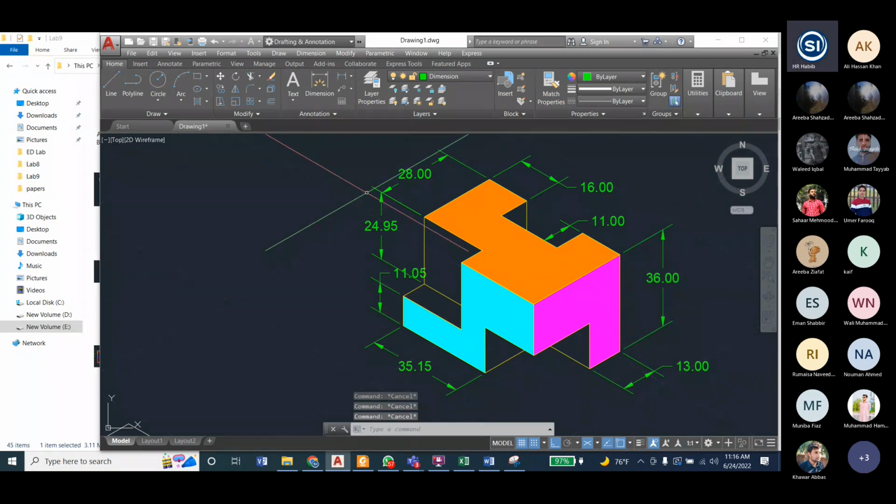So the drawing is done, okay? So this was our one mistake we have done throughout the lecture. What was that? One mistake we have done throughout the lecture. What was that mistake?